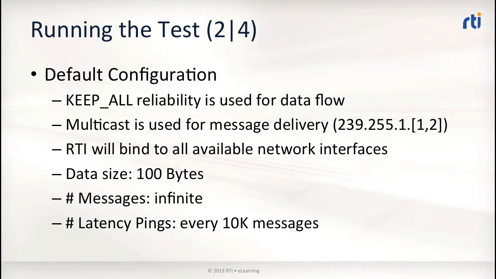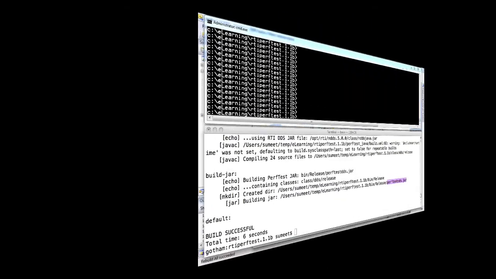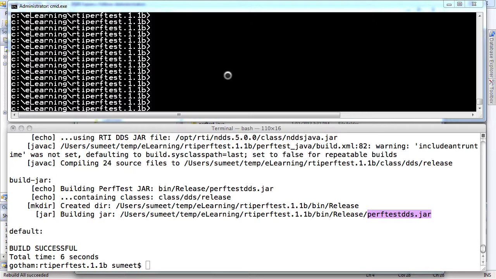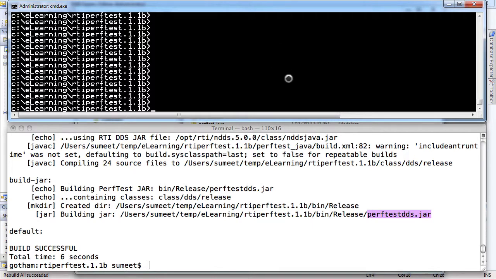So let's look at what happens when we run the test. I'm going to go through a few examples of running the test and explain the results. I have two windows open, both in the top level directory of the RTI PerfTest installation. One command window here is my Windows virtual machine, and the other is a terminal shell on my Mac, which you saw when I was building the PerfTest. I'm going to run the publisher in the top command shell and the subscriber in the bottom command shell. The first thing I want to show you is the usage screen.